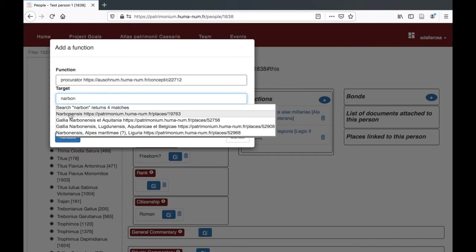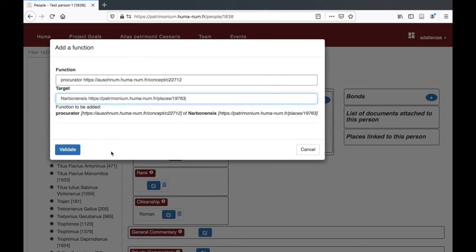You can choose this, but you see that here there are also other possibilities. There is Gallia Narbonensis et Aquitania, Gallia Narbonensis, Lugdunensis, Aquitanica et Belgica, because sometimes the title can be complex, in the fact that actually you have many districts together. But in this case, let's say that we want to choose Narbonensis because he has been procurator of the Narbonensis, and so I validate.